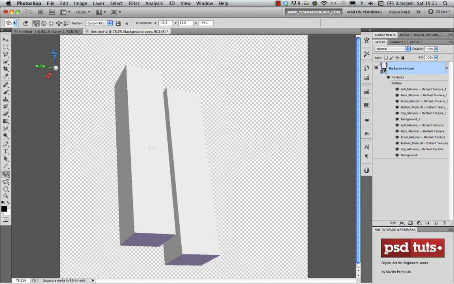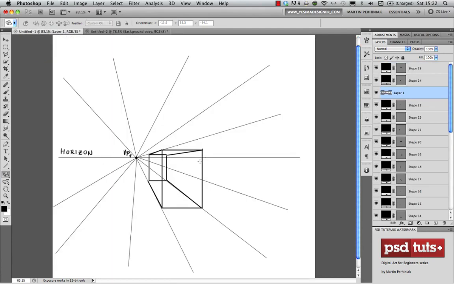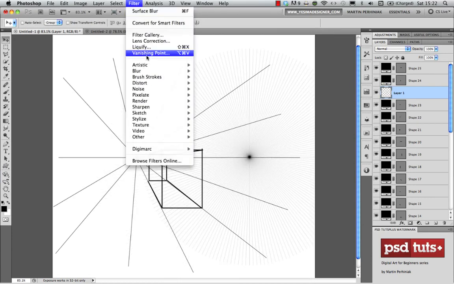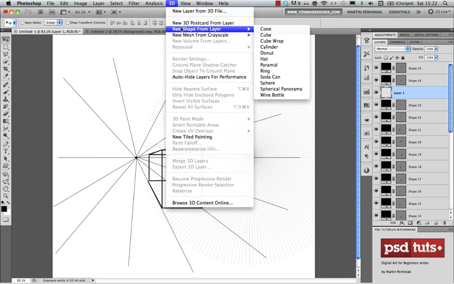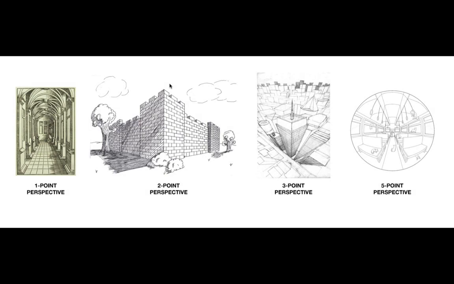We will put these all into practice once we start to use all the techniques that we have learned in this series. But once again, remember, you can just simply use lines to quickly draw a vanishing point, a horizon, and then start drawing in perspective. Or you can create a custom shape that we created together and use that as a vanishing point. Or you can use the vanishing point filter or 3D shape options. And remember the different perspectives, 1-point, 2-point, 3-point perspectives, or the even more complicated ones like 4 or 5 point perspectives.